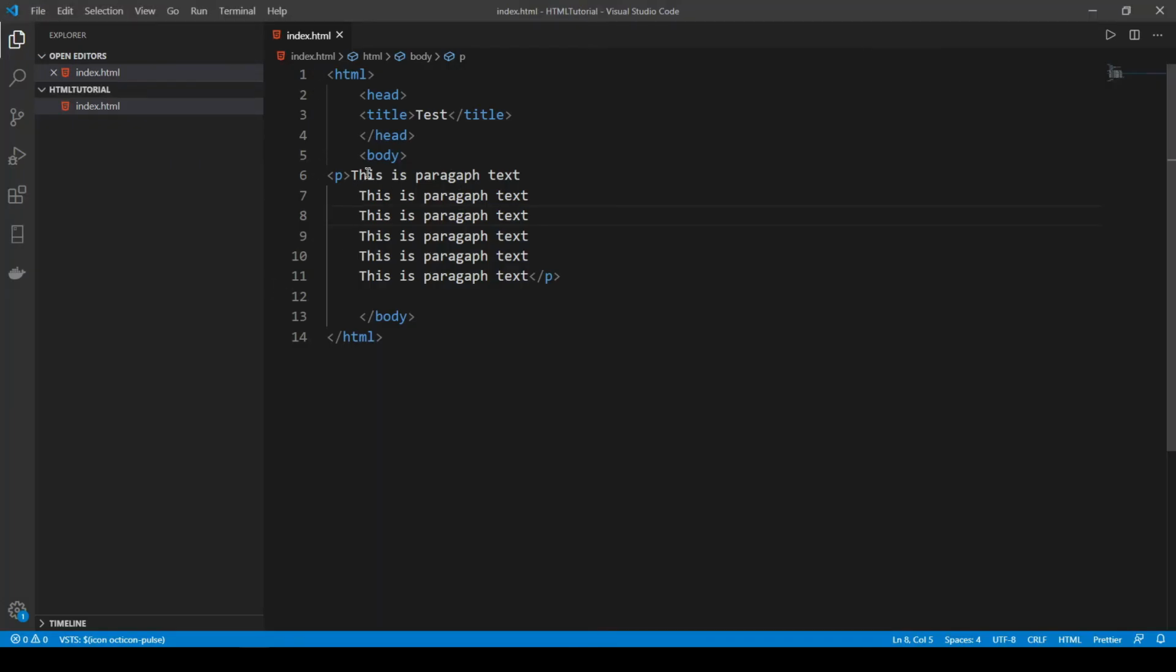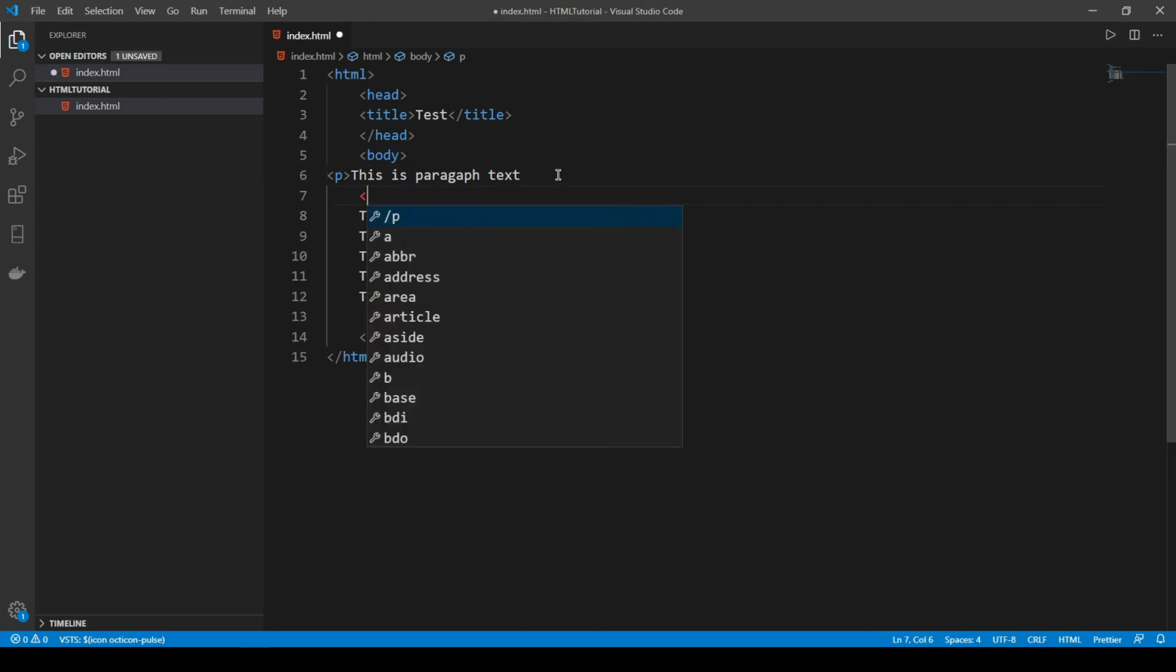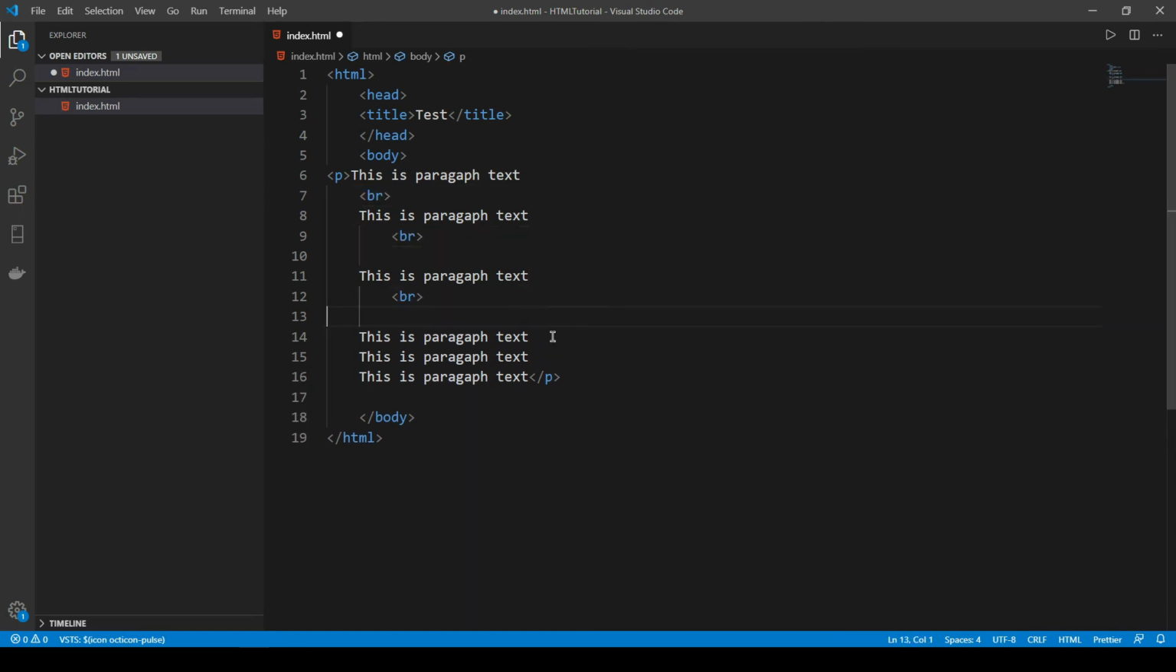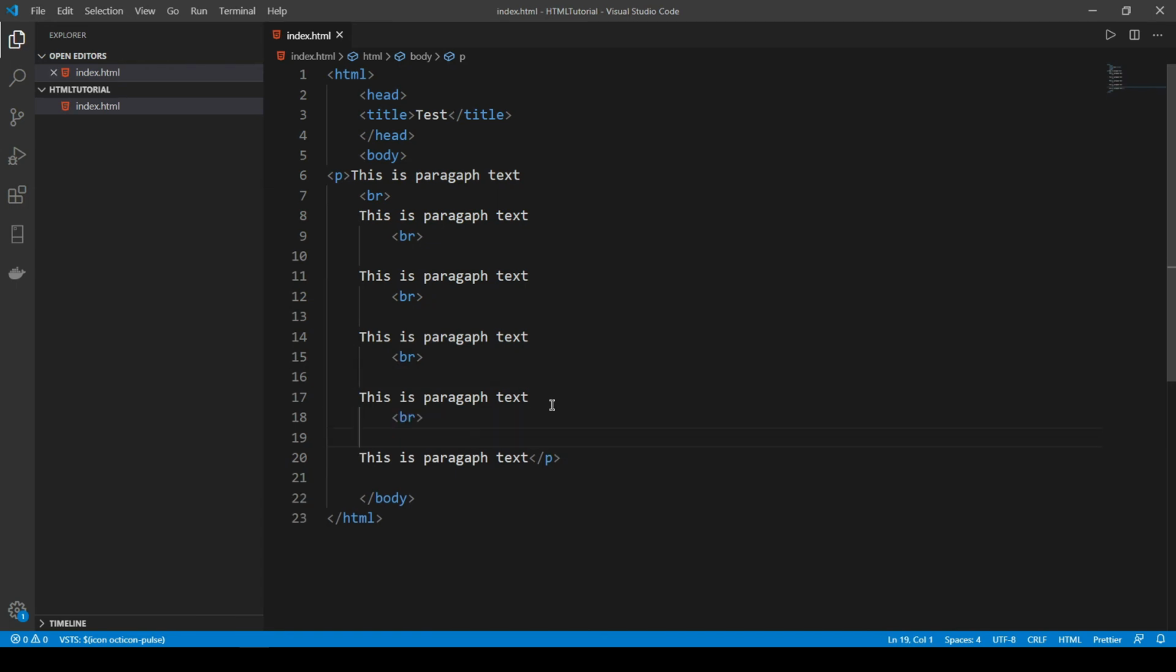So in order to add lines in between our text or break a line, we use the line break tag. We write it like this, BR. Now if we write BR in between each of these sentences, and one more, and then save and then look at it, when we refresh, it separates it for us.